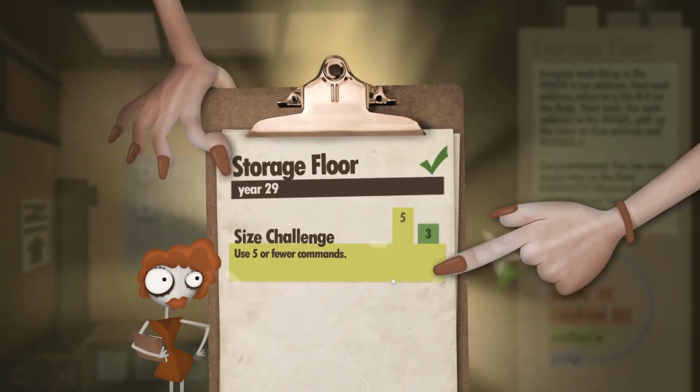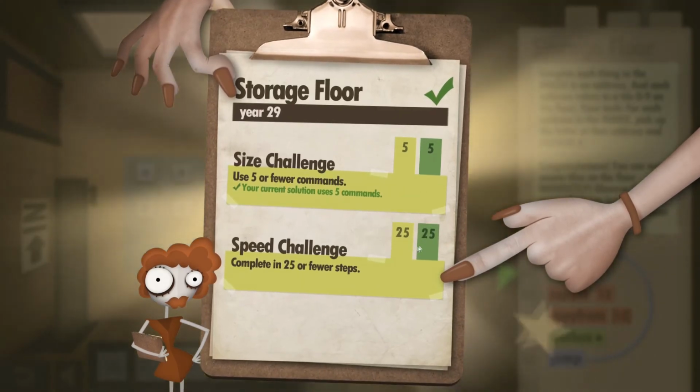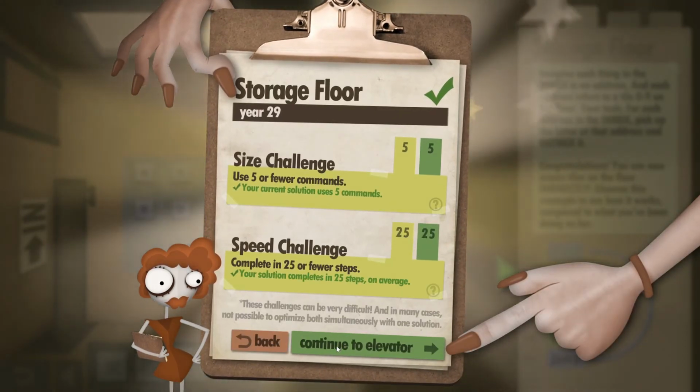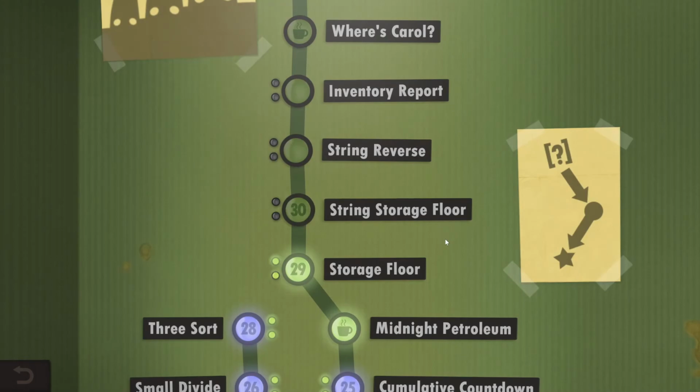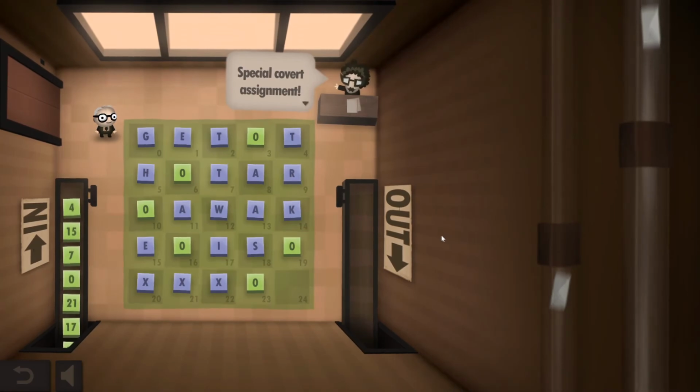Alright, so it's a pretty simple example just to get us into using the indirect commands. So that was pretty cool. So let's go ahead and jump into the string storage floor now that we know about that indirect command.